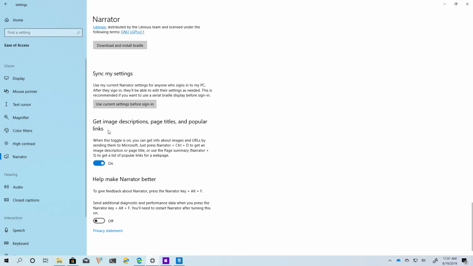In addition, you will find a new Get Image Descriptions, Page Titles, and Popular Links section, which lets you control when to get info on images and links when using the Narrator plus Control plus D shortcut or Page Summary with the Narrator plus S shortcut on websites. There are a lot of other improvements that have been going on in Narrator, and I will be leaving a link in the video description so you can get to know all these other changes.